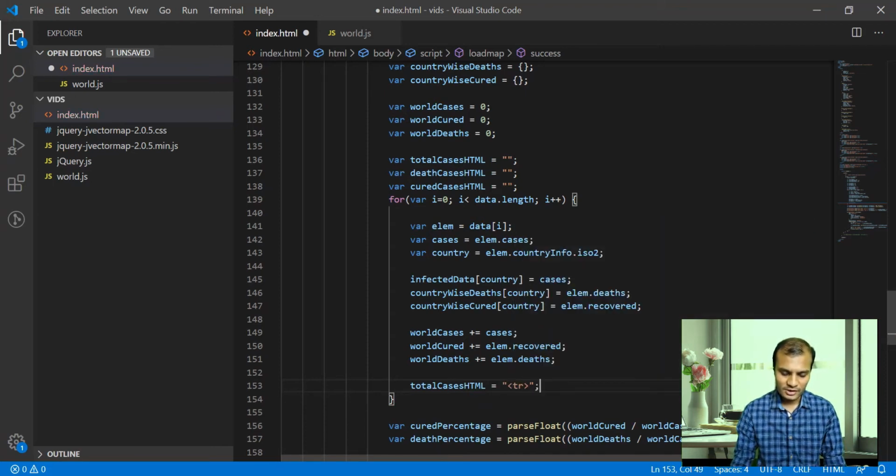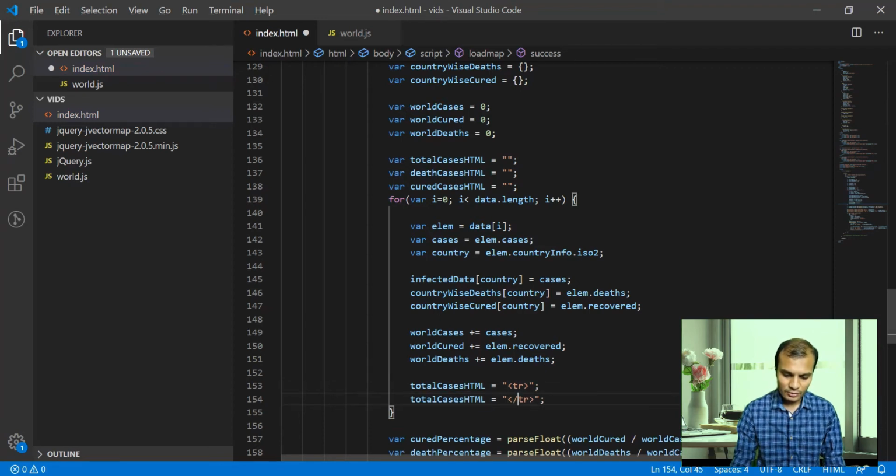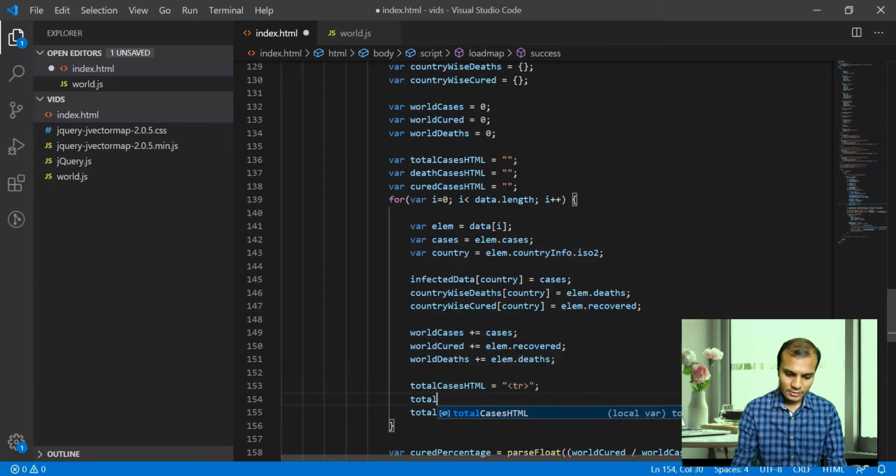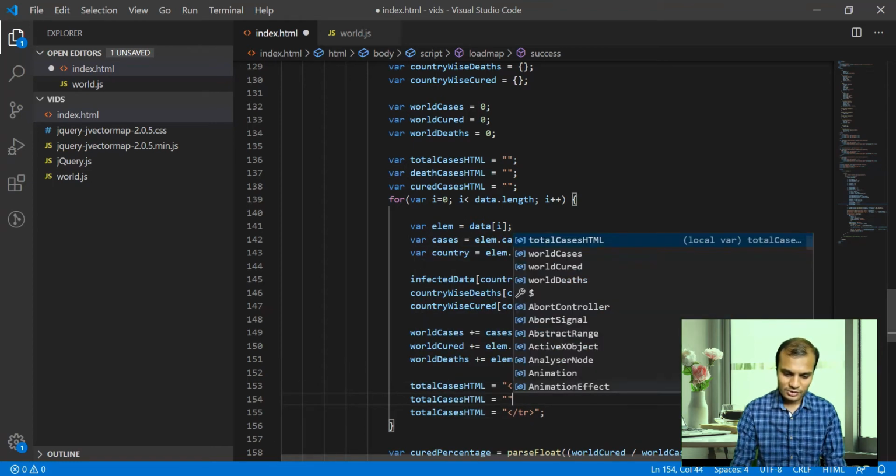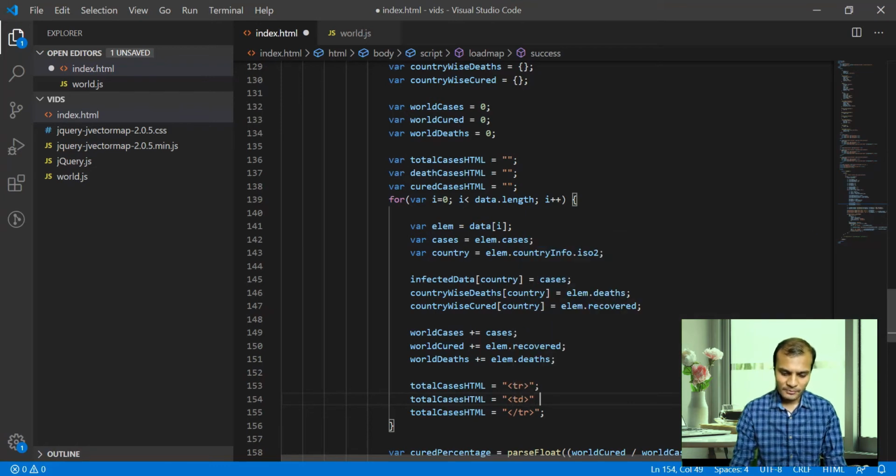the row start, and then row end, and inside the row start and row end, let me define total cases HTML equals to column start, and then the total cases for a particular country, the variable name is cases, and then column end, right? But we also want to add the country name here. So the country name will get by element dot country. Okay, so that I want to add at the next line of the total case number.